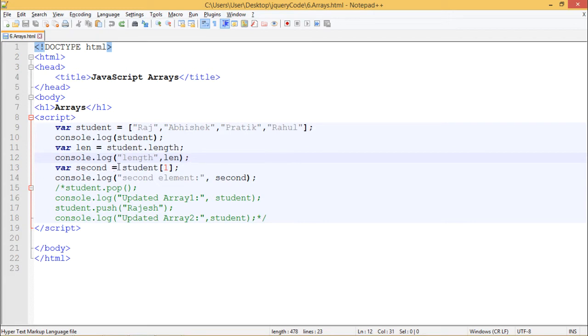Now, to obtain a single element of an array, we can use bracket notation, and inside the brackets we can specify the index number of the element which we want to access. Here, I'm passing student followed by 1 in the brackets. So this 1 will return Abhishek as output. But why will it return Abhishek? Why not Raj? Because in an array, indexing starts from number 0.